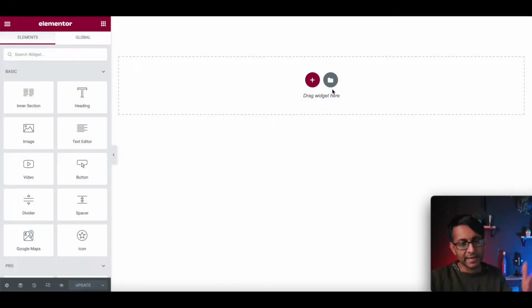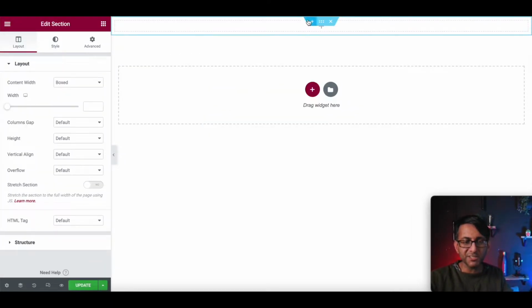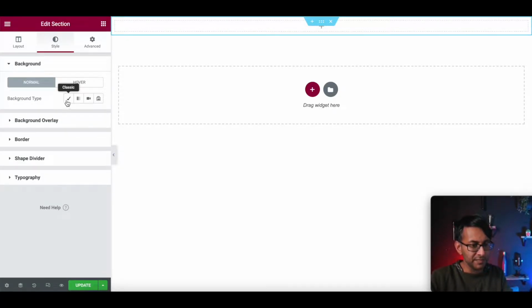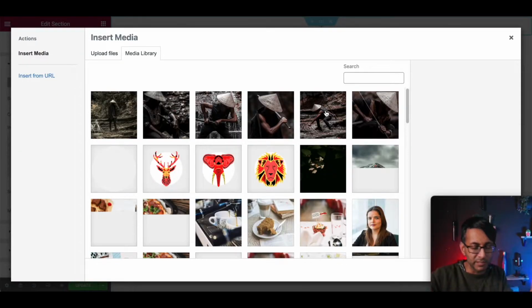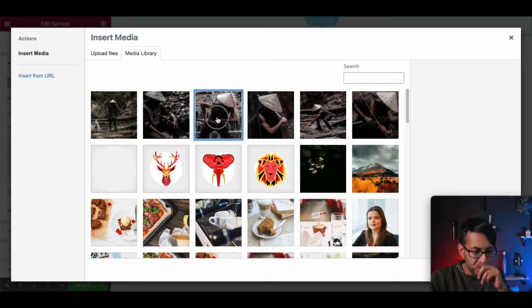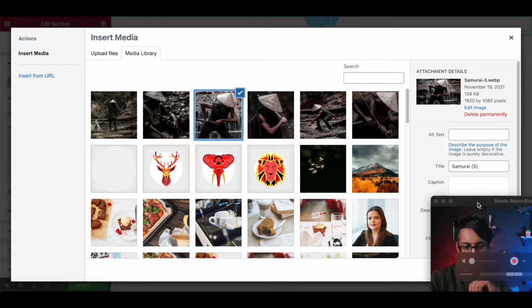So we have an Elementor page. We're just going to stick in a section, like so, pretty simple so far. And into this section, I'm going to stick an image. I'm going to pick one of these images that I've got here. I went and looked for some images on Canva, samurai type images, and I'm going to go for this image over here.